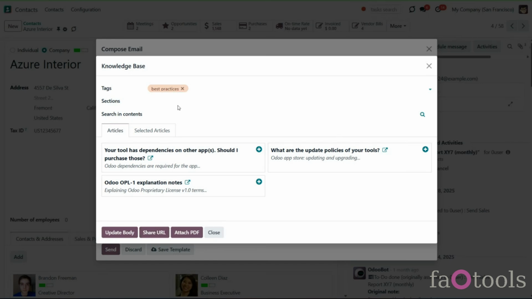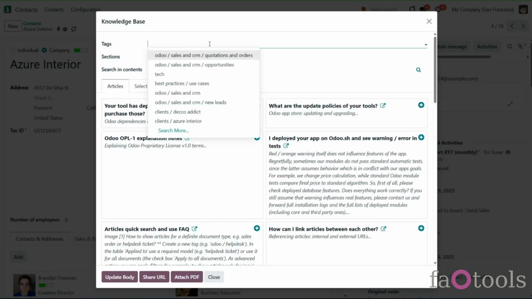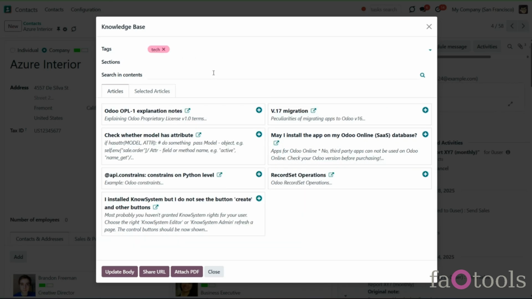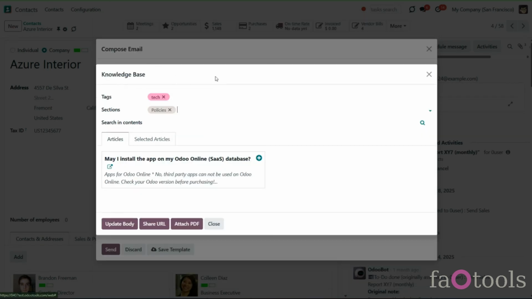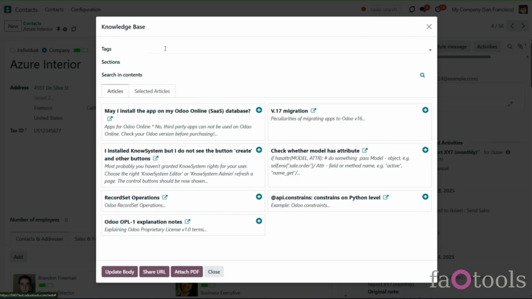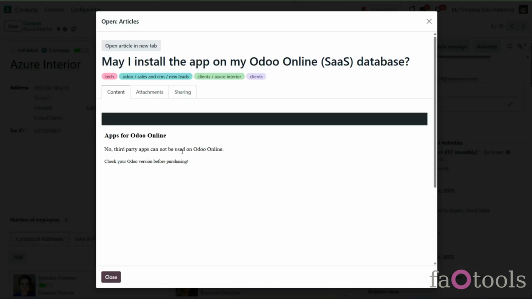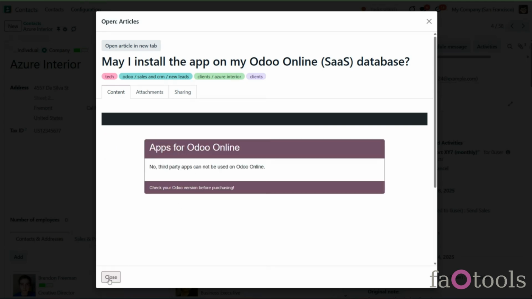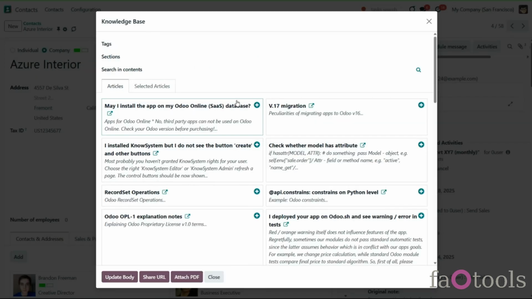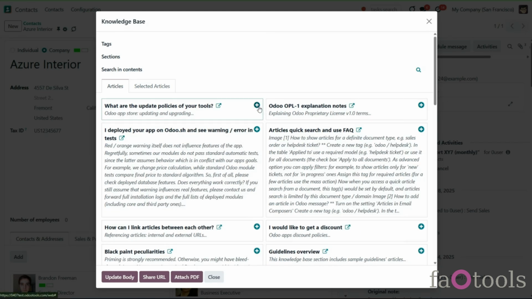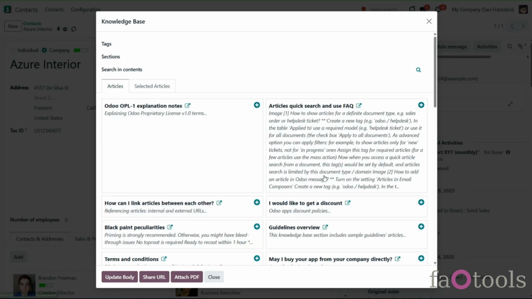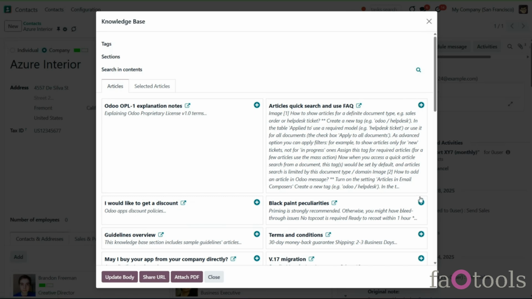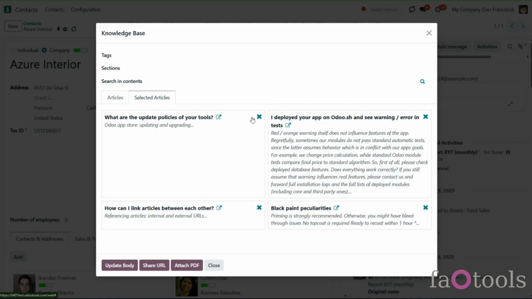In the pop-up window, you can search articles by tags, sections, and contents. Here, tags are always applied to the particular object from which you compose the message. Click on an article to read it, and click Close to return to the message composer. Click plus at the right top corner of an article to choose it. Open the tab Selected Articles to remove some articles or to read them.